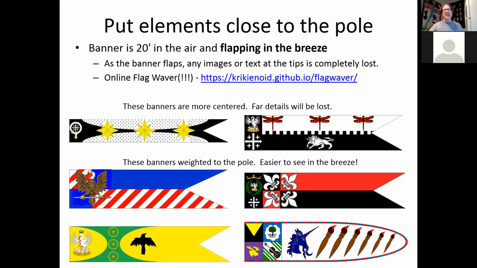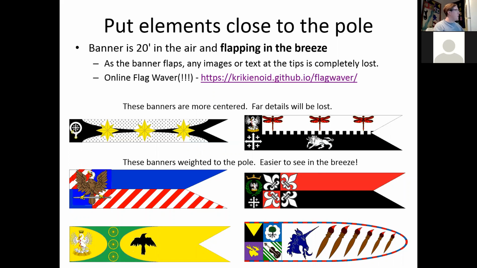But here's the key problem. I mentioned it's 20 feet in the air. It's also flapping in the breeze. And this is important because, and I'm gonna show a video here in just a moment, whatever is closest to the pole is going to be what you'll see. You will not see whatever's at the tip in any significant way. And I will prove this to you in just a moment. Just gotta get something up here. So close to being ready, guys.